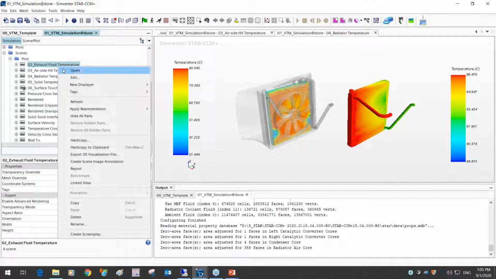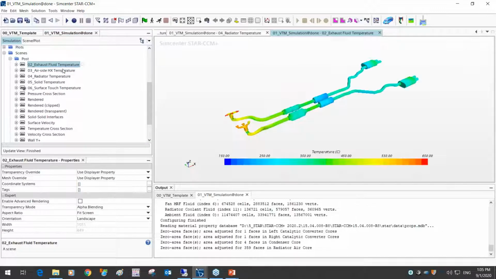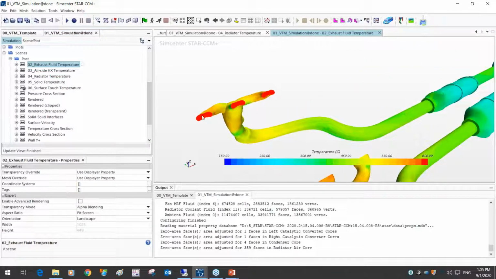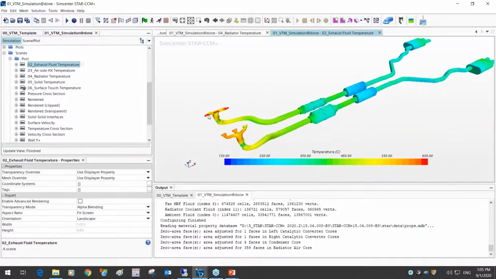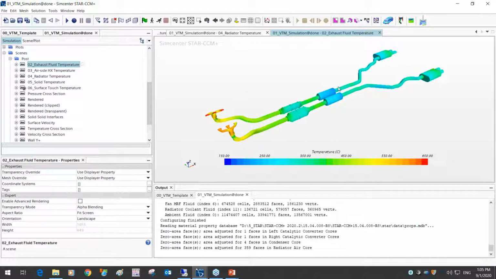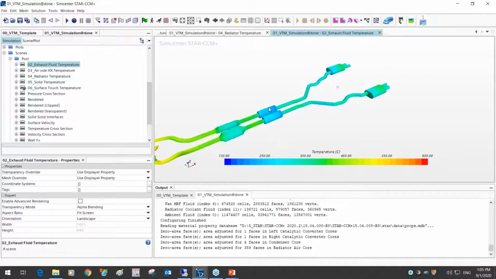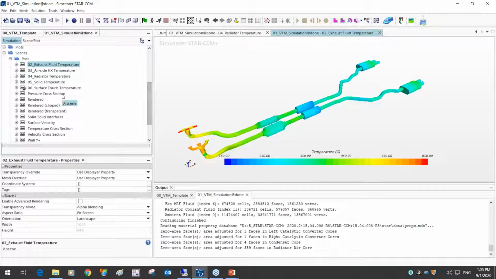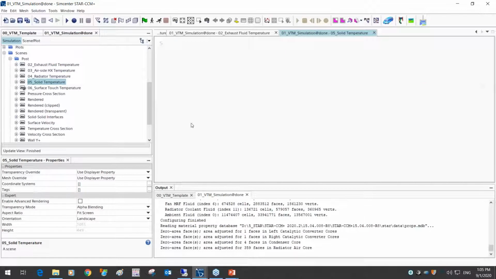Since we modeled the exhaust fluid particularly, we can have a look at the exhaust gas fluid temperature. You can see that the temperature is pretty high as it exits the engine. It moves all the way through the catalytic converters and then exits to the tailpipe. One of the most important things which we would like to see would be the solid temperatures, and this would be for all the parts that you have modeled as solids. So let's have a look in detail. Let's give it a second because it's an entire vehicle.